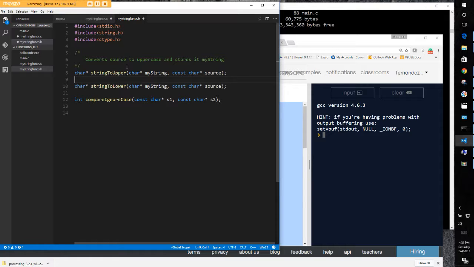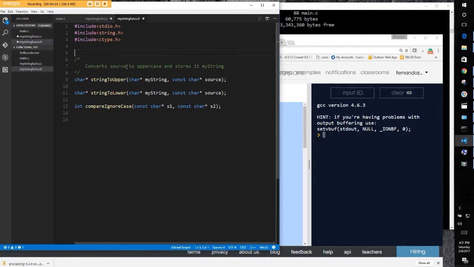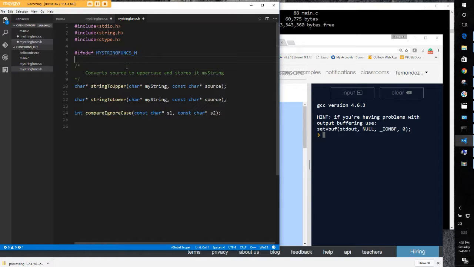One thing to keep in mind when you define your own source files and your own H files, and we haven't talked about it much, is a preprocessor directive. You've used preprocessor directives in the case of the includes. What you want to do is define this file. So you use the if not defined, so it's ifndef, and you give it the same name as the file, all in uppercase with underscore H. So MYSTRINGFUNCS_H, and then just below it you define it.